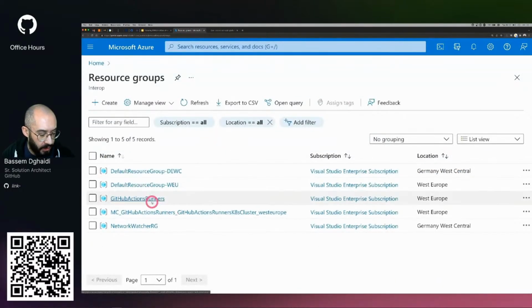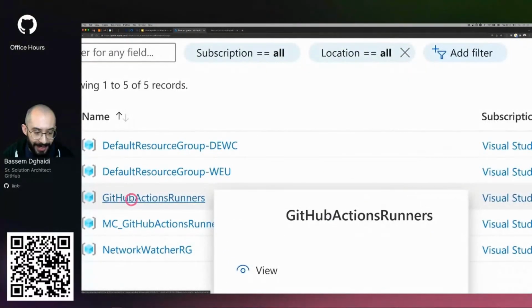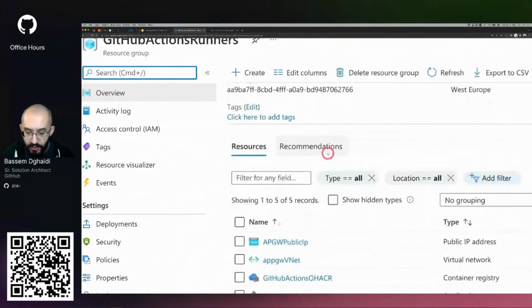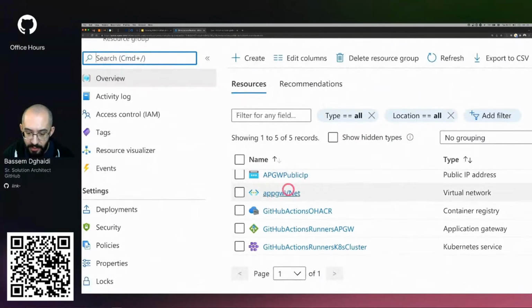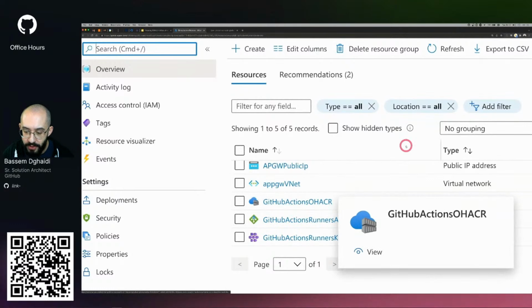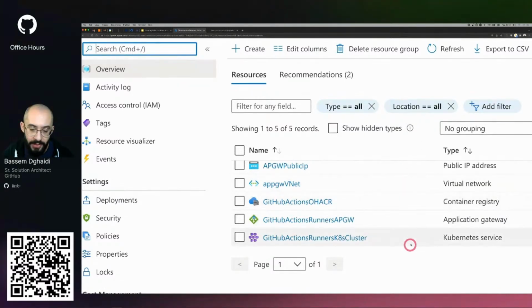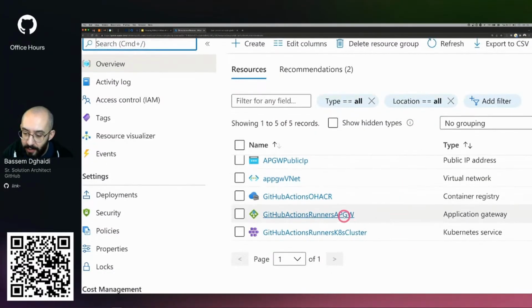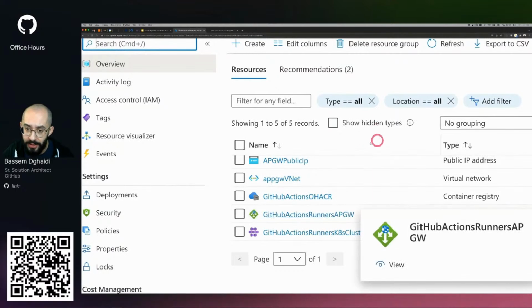This is where we left off last time. We had the main resource group, GitHub Actions Runners. In this resource group, we had the public IP, we had the VNet for the application gateway, our container registry, our application gateway, as well as our cluster. And we're going to start by enabling the web application firewall on our application gateway.